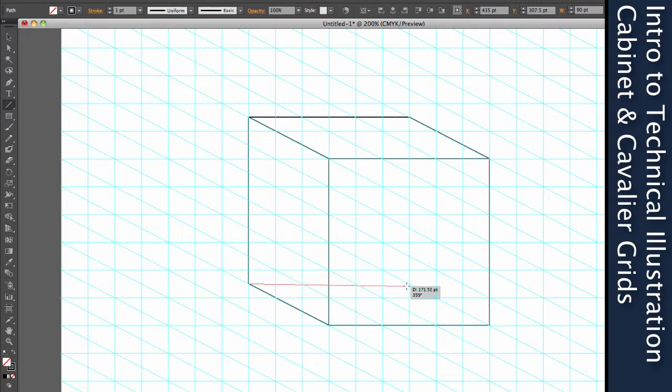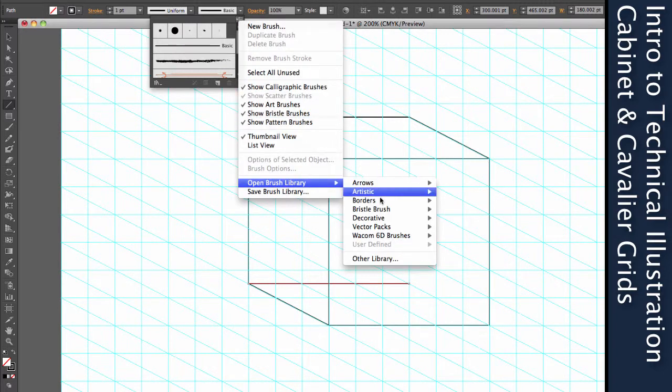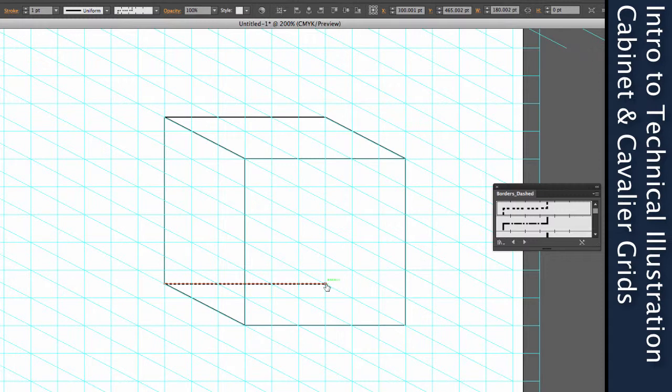I'm going to go ahead and make the hidden lines. Under brush definition, we're going to click the little library here, open brush library, go to borders and dashed. Now I can choose something that resembles the hidden lines a bit better. Drag this up there and make it also dashed. I think I'll grab all three of these. It just displays them a little weird. We'll make this a little bit thinner, maybe 0.5, to give it more of a hidden line look.